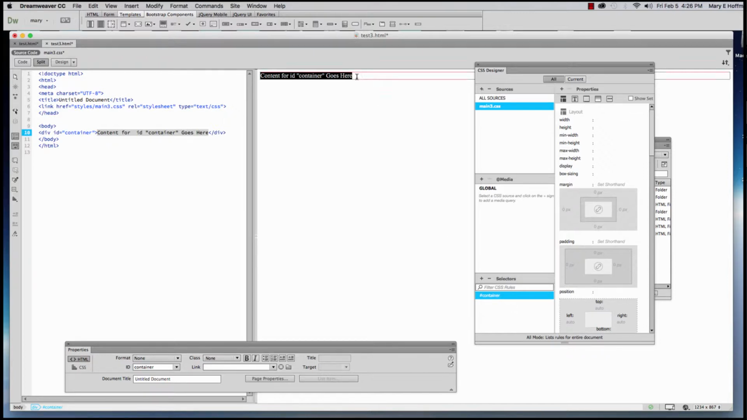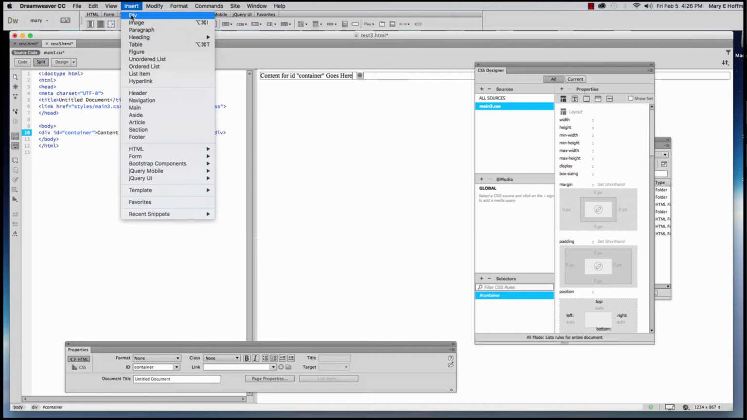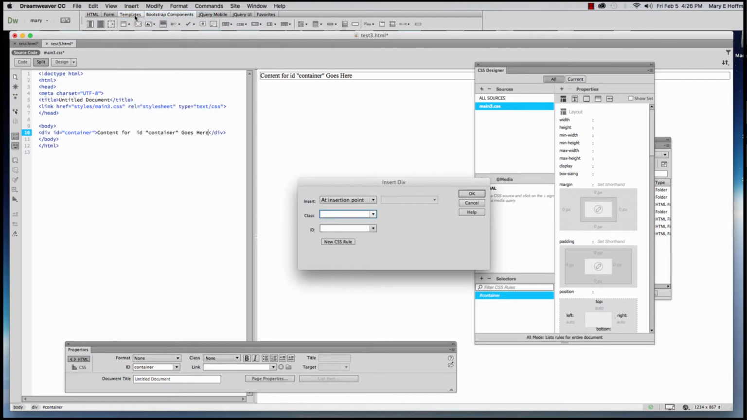I'm going to select right inside the container. I want to make sure that it goes into my container. So I'm going to insert a div. If you notice down here, you'll see there's header, navigation. I know Dreamweaver actually has this all set up for you, but for simplicity, I just want to show you how easy it is to just place in the div. So I'm also going to put it at the insertion point, and this one I'm going to call header.